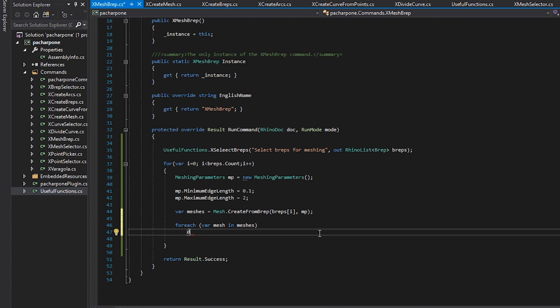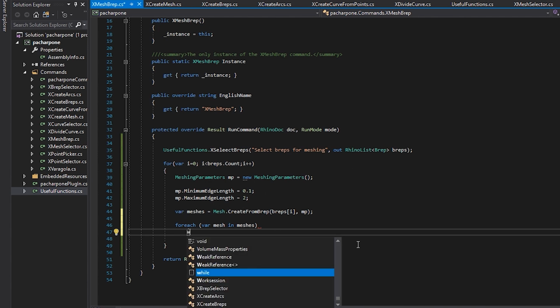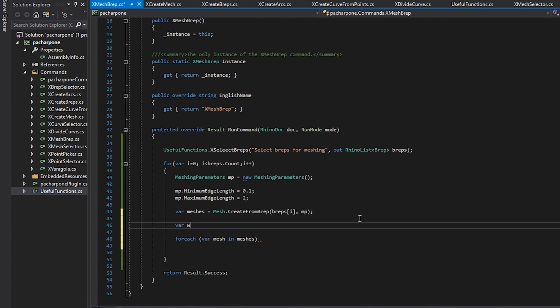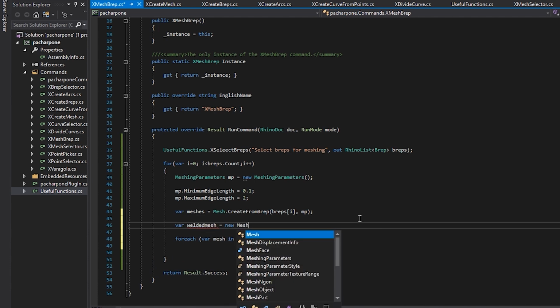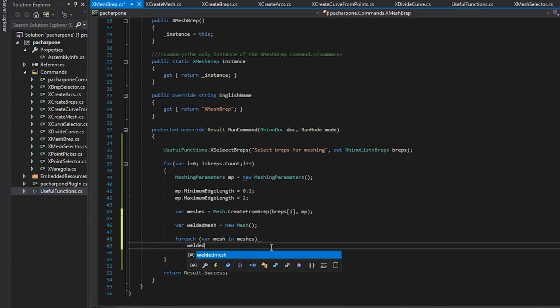But instead of adding a mesh to the document, again I'm going to do something new, and I am going to weld our meshes together. So assuming that our brep is a polysurface or something like that, and this process actually created multiple meshes, what I can do is create a welded mesh, and I'm going to do it like this, simply creating a new mesh object. And then you create a welded mesh by adding all meshes together. So every mesh has this method called append. Well, you can simply add multiple meshes together.